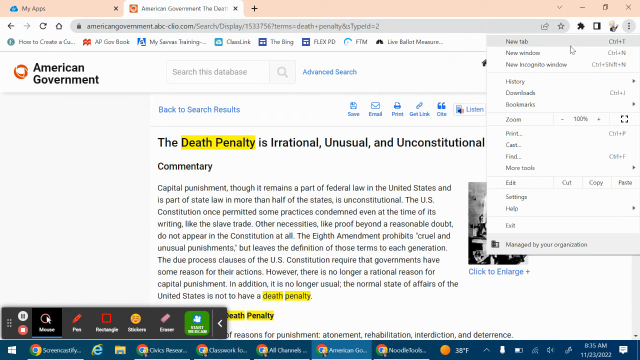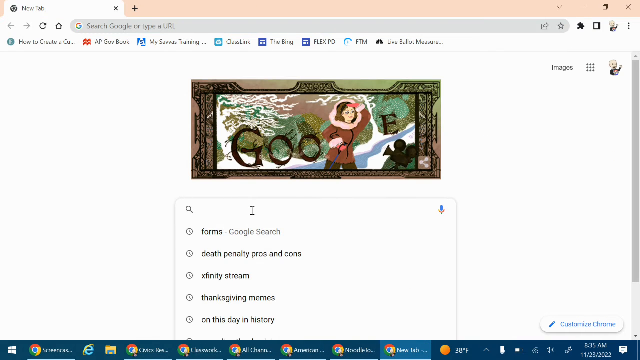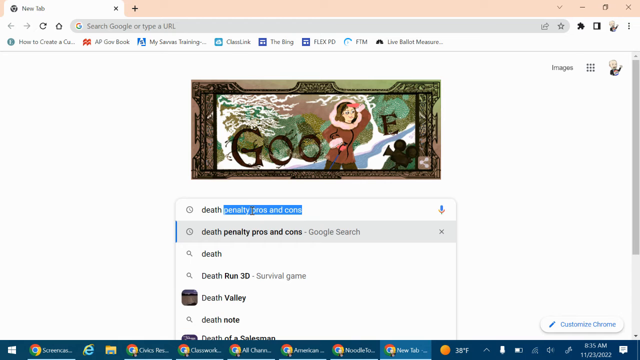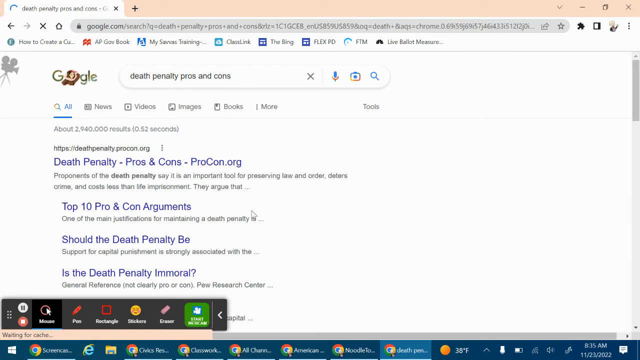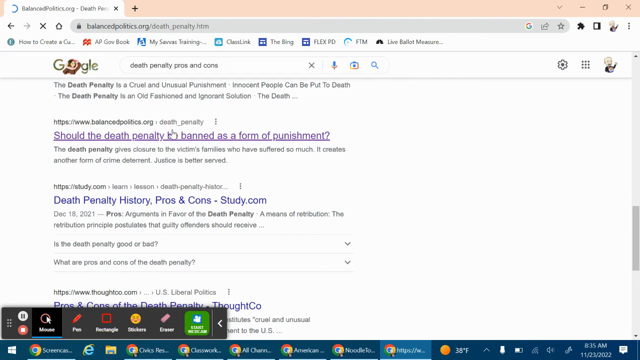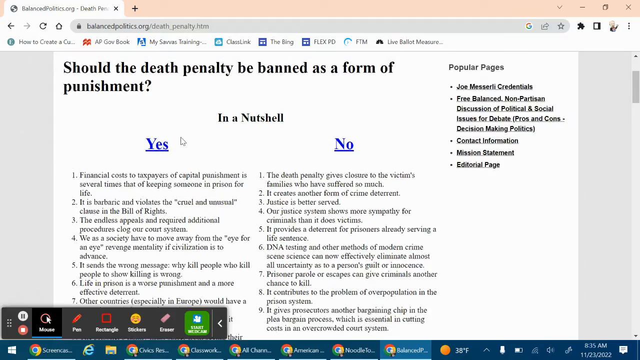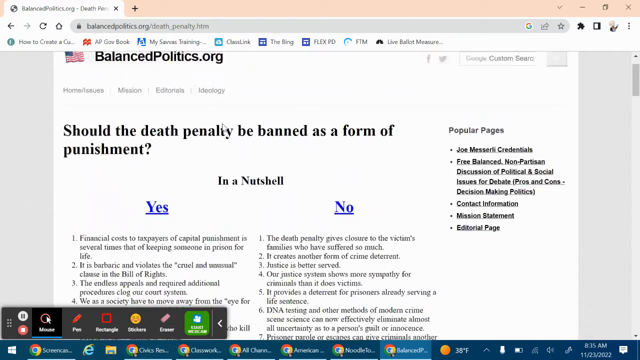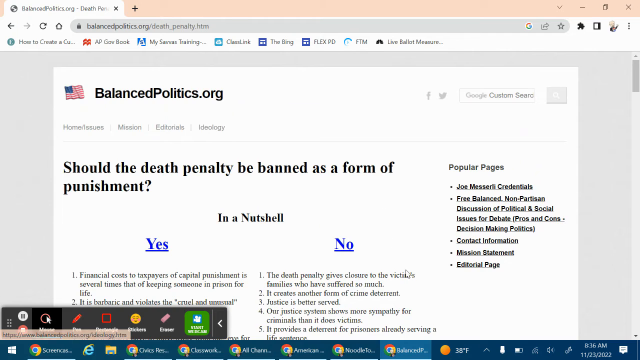Let's say if you want to do a regular website and you type in death penalty, maybe you go pros and cons, and you're trying to look down through different sources. Should the death penalty be banned as a form of punishment? So maybe you decide that you want this one, right? It provides some information here, right?